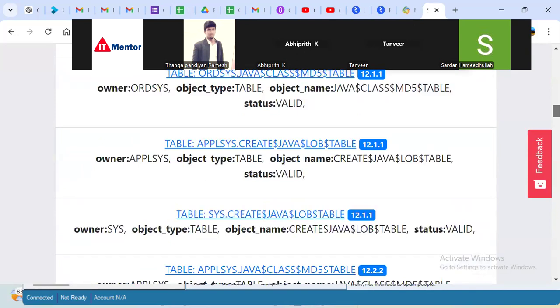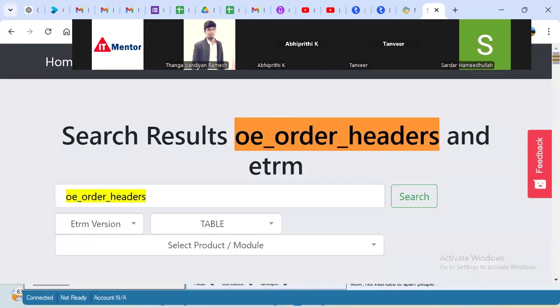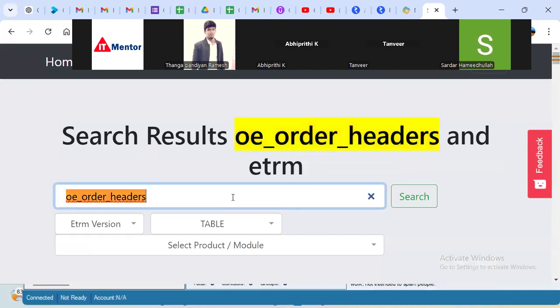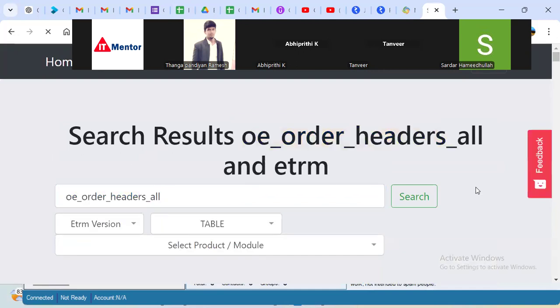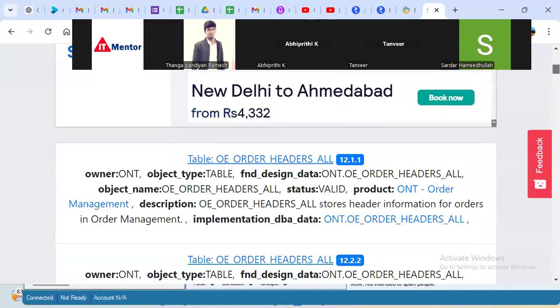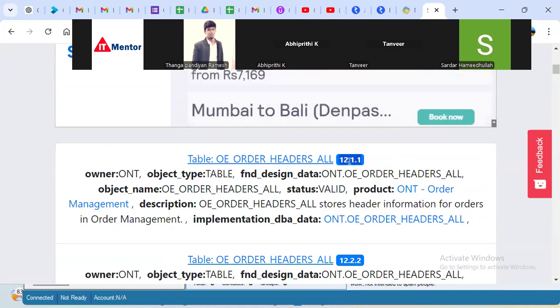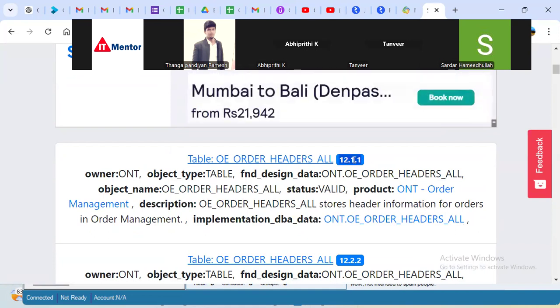You can search also like OE order headers. Only two places it is showing. OE order headers all, we can take it. All means all operating units. You can click on search here. Now select this. Right now it's the older version. There will be some version mismatches, table level changes, column changes, little changes. We go with 12.2.2 only. This is the latest version we are using.